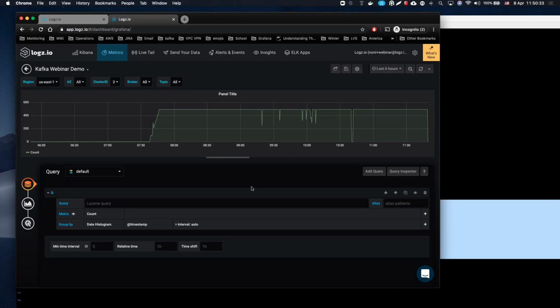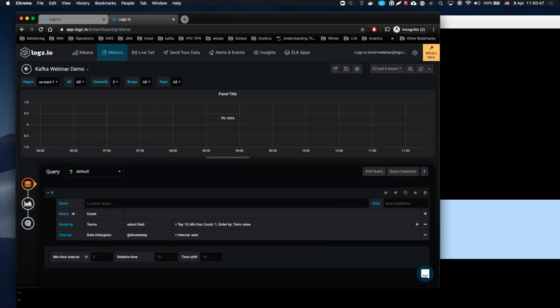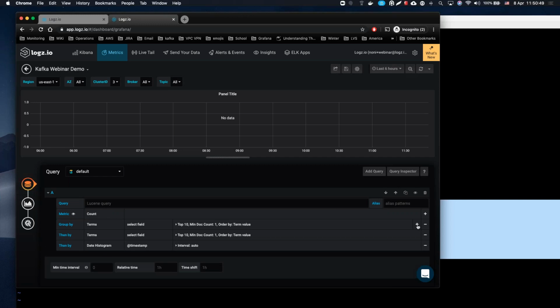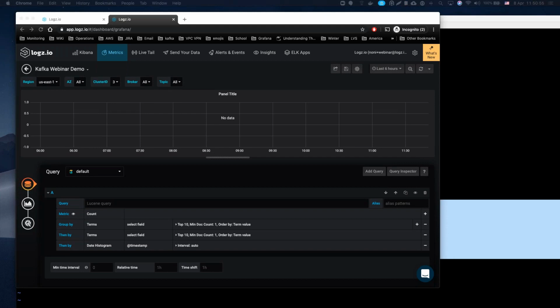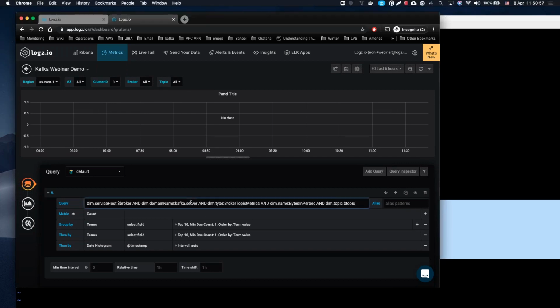So I'm going to have a query here that I'm going to be adding. Then I'm going to be selecting the specific metric I want to show, and then some grouping. So let's just expand this, like that. Okay, my query looks like this. Let's take a look at this.